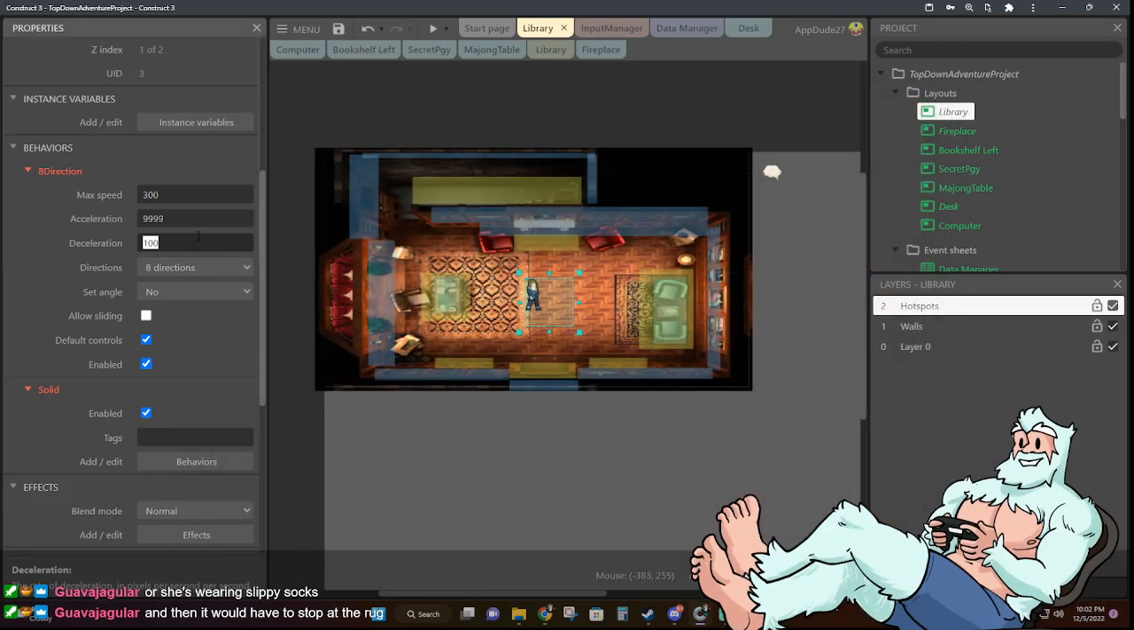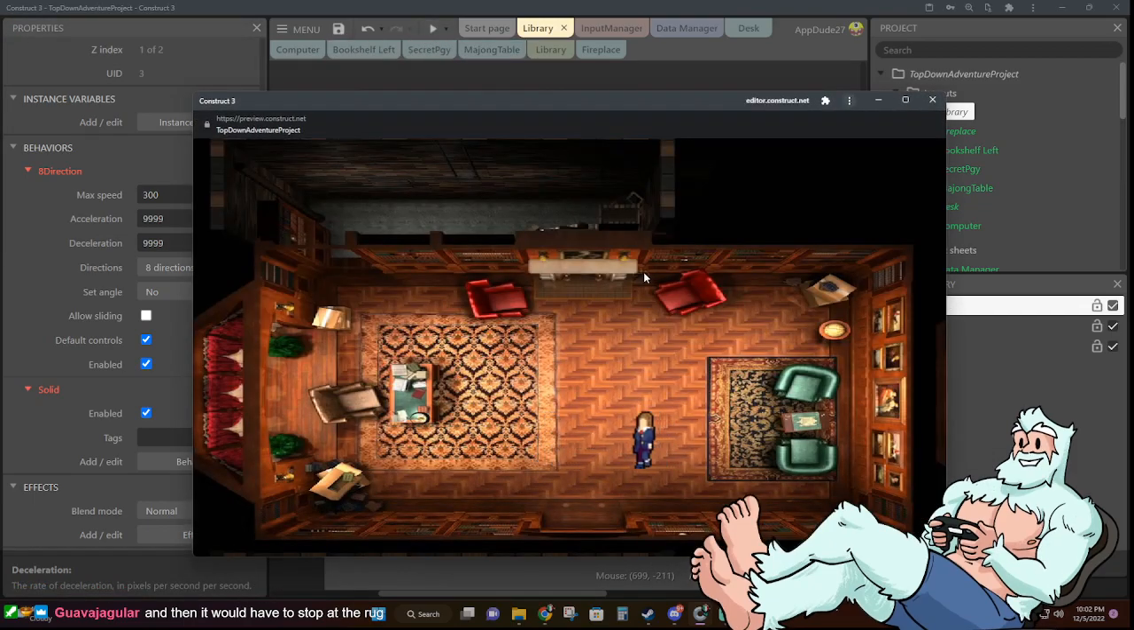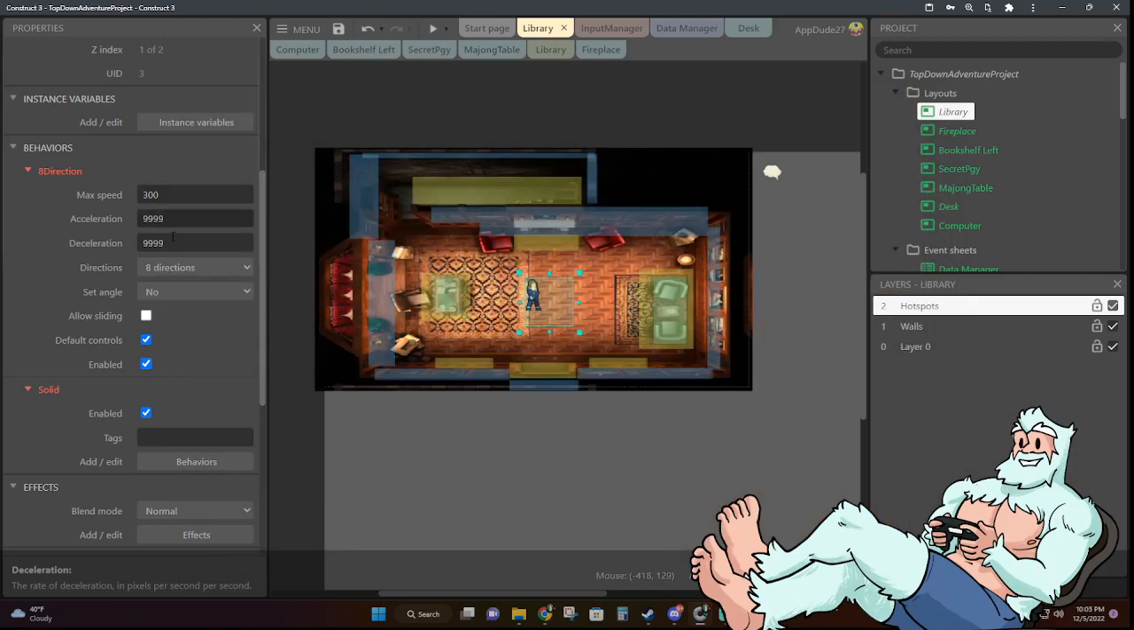You want the deceleration to be very high to make it so that when Nancy runs and walks, it's very consistent. Notice how there's no deceleration, there's no acceleration. Nancy's always walking and running at the same speed, and she's stopping at the same speed. It would then have to stop at the rug. Exactly, right? So that's pretty much what's going on with those two.